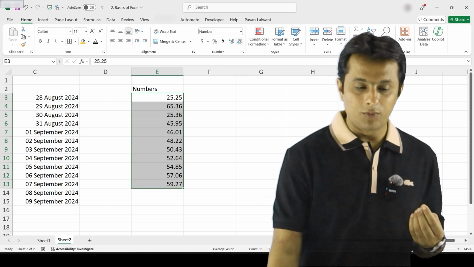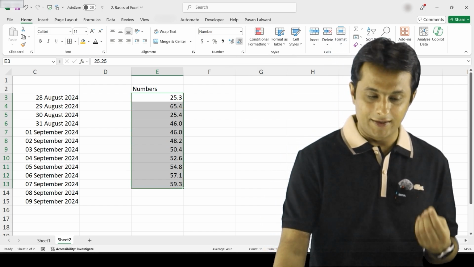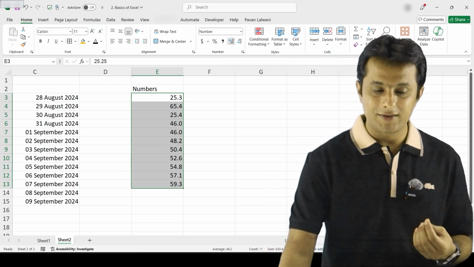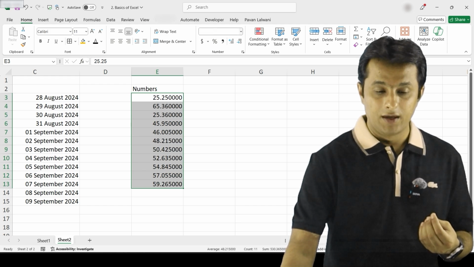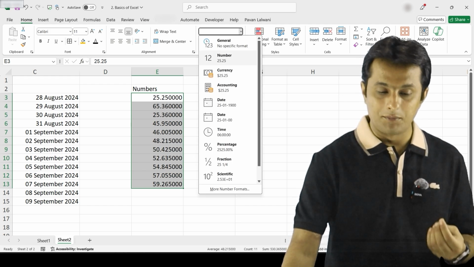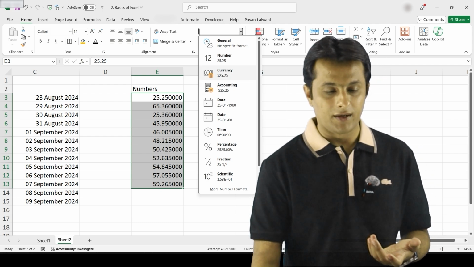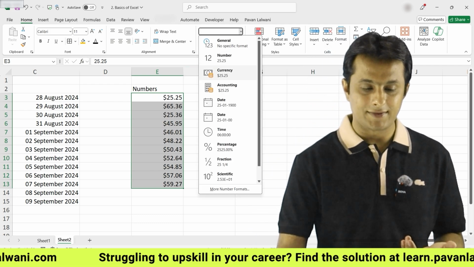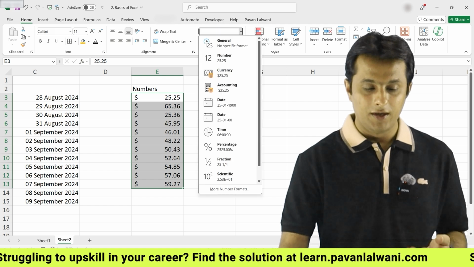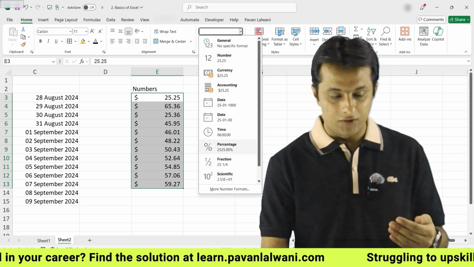Now it's up to me. If I want fewer decimals, I can decrease the decimals. If I want more decimals, I can increase the decimals from here. You can see this option, which is number. We have seen about the currency and accounting. They are almost similar here. Okay, I can select the currency option. I can select the accounting option. Okay, and the date and time. So different options are there.